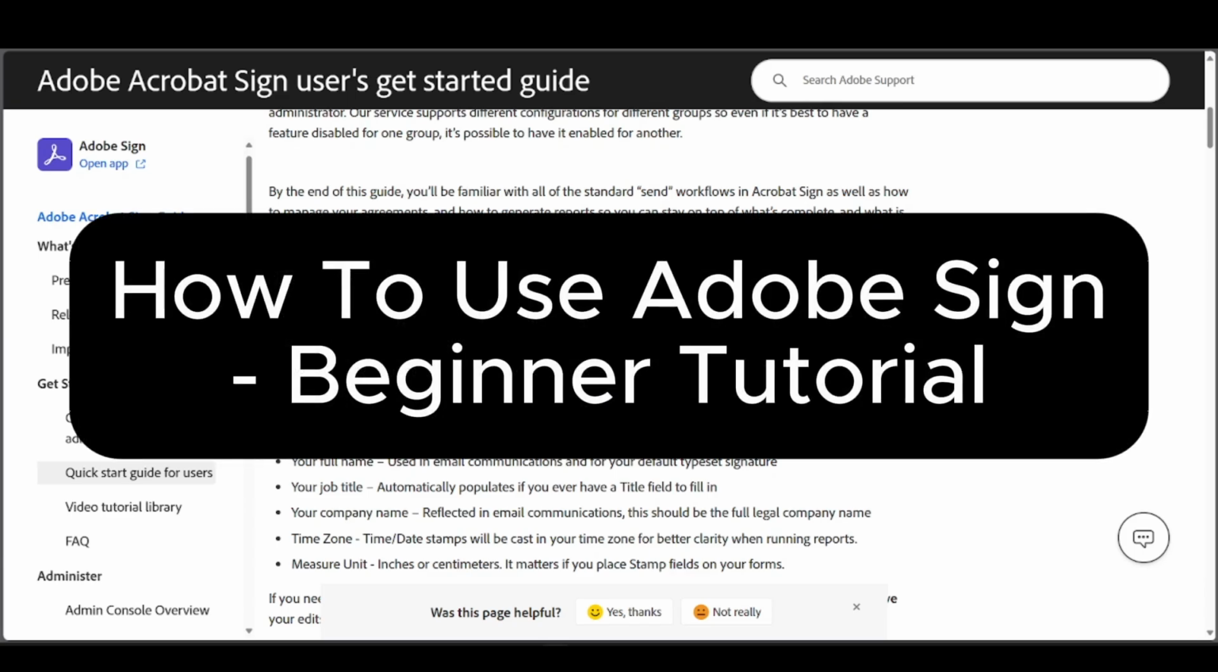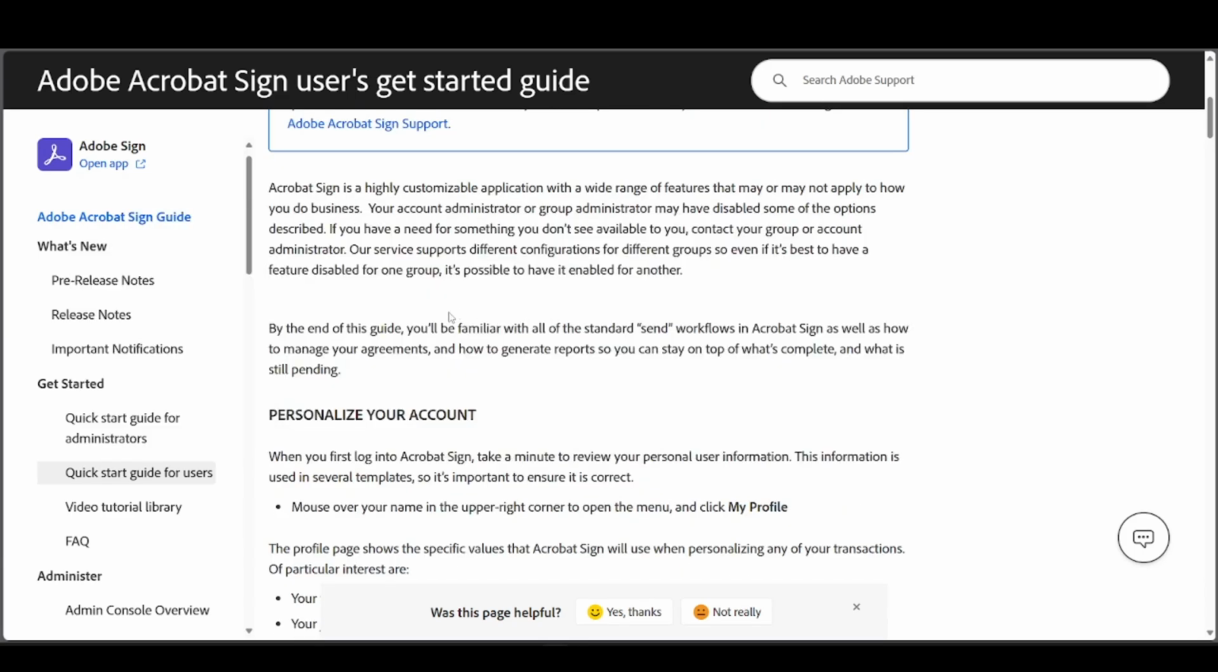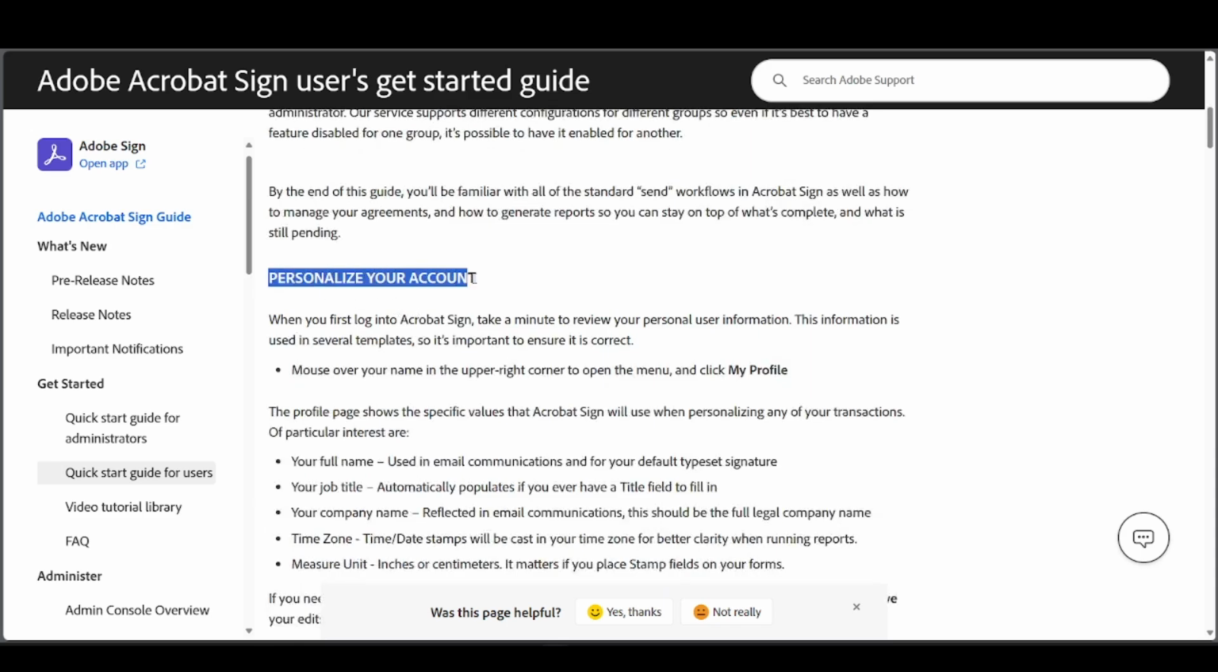How to use Adobe Sign beginner's tutorial. Now the first thing you're gonna have to do in Adobe Sign is of course to personalize your account.